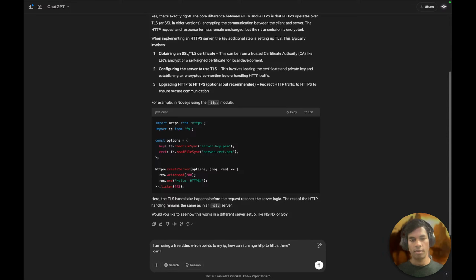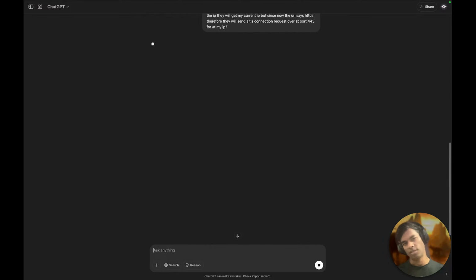Can I simply change the URL string, and when the client looks for the IP, they will get my current IP, but since now the URL says HTTPS, they will send a TLS connection request over at port 443 to my IP? If that is the case, yes, you are on the right track.